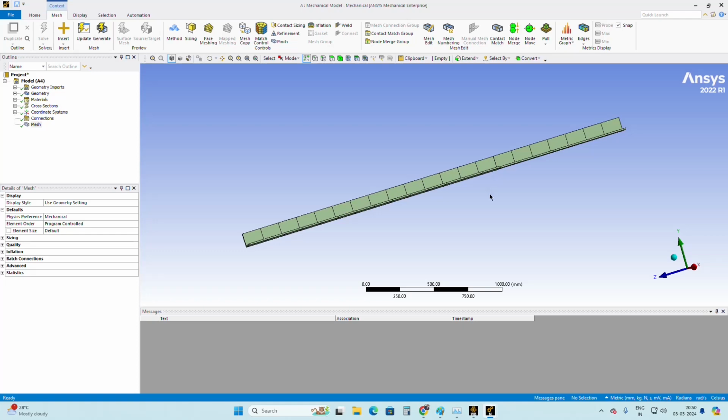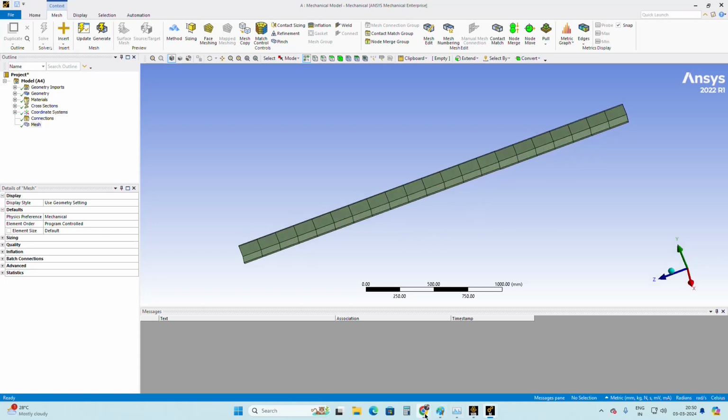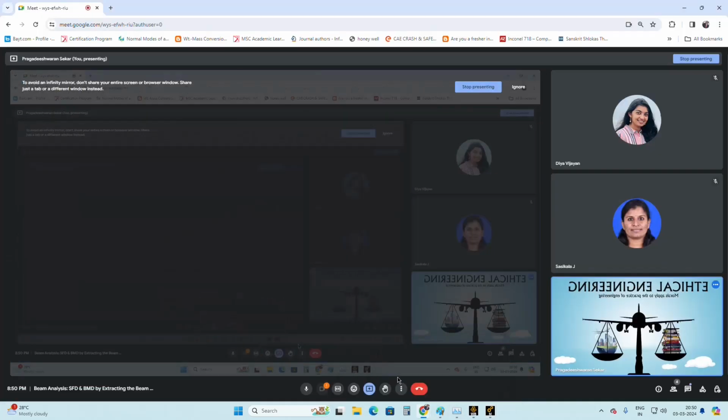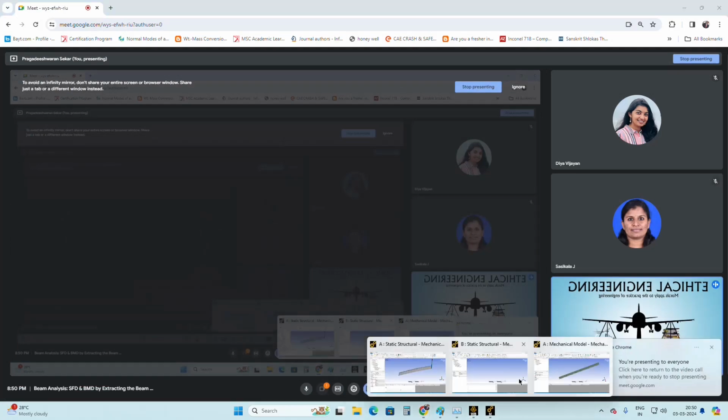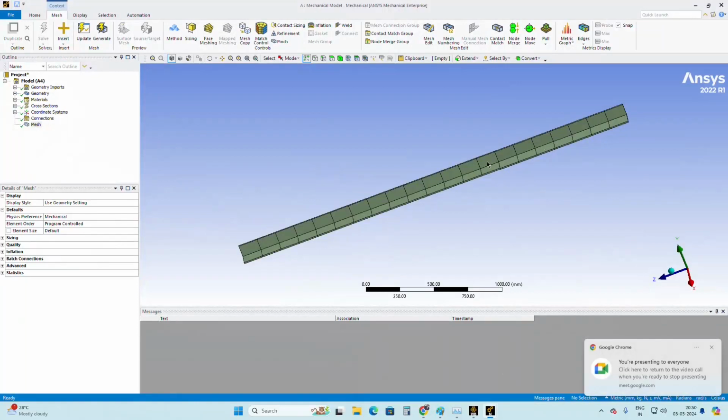Okay, now you see the difference, right? So this is very important. If you're not giving the shared topology, even if you are giving all the input properties, due to two nodes at the same point, you will run into some error. You won't be able to get the answers. It will show some error messages.